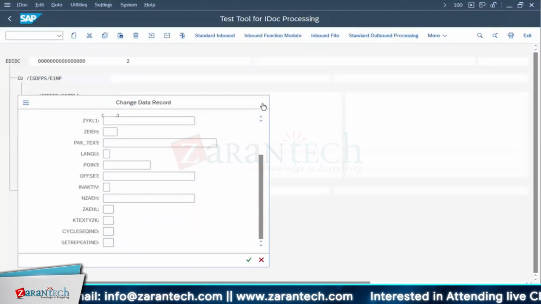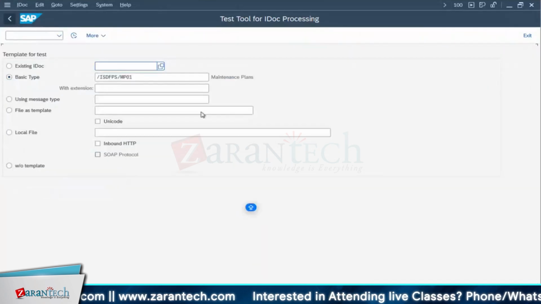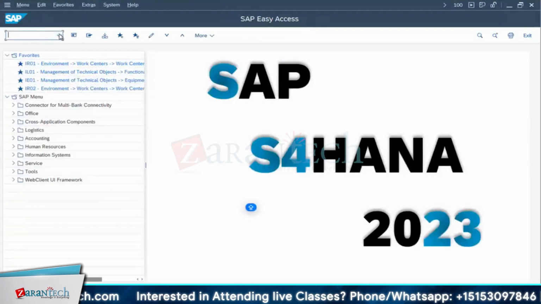Cycle set, sequence indicator, all those things you decide, and you can send object number, object type, date. So like this we deal with your message types, maintenance plans, and the orders you want to send. So you come to D19.